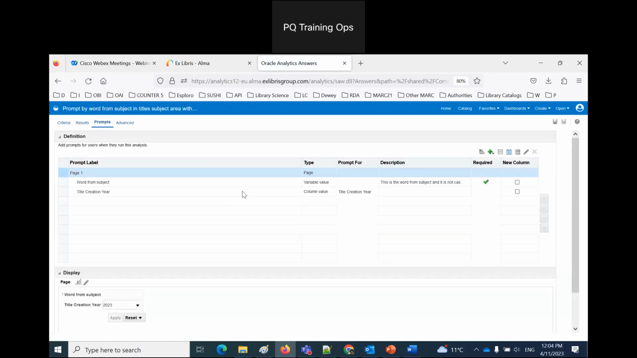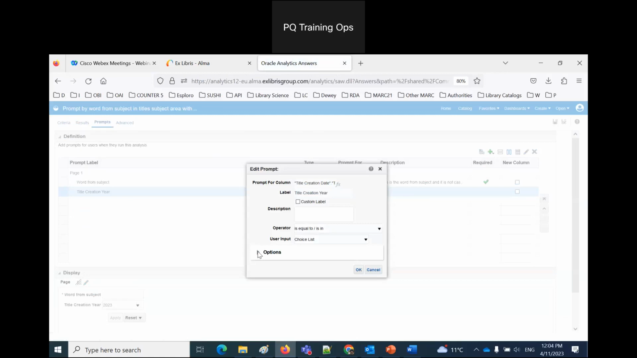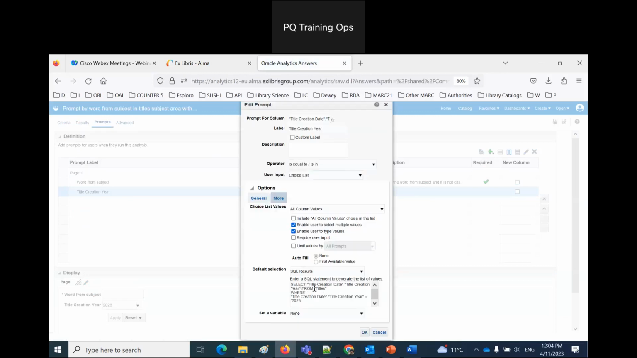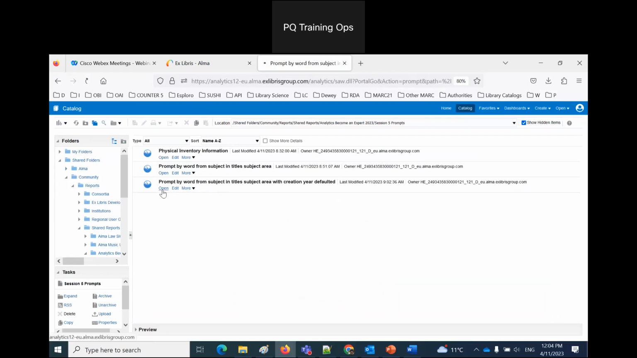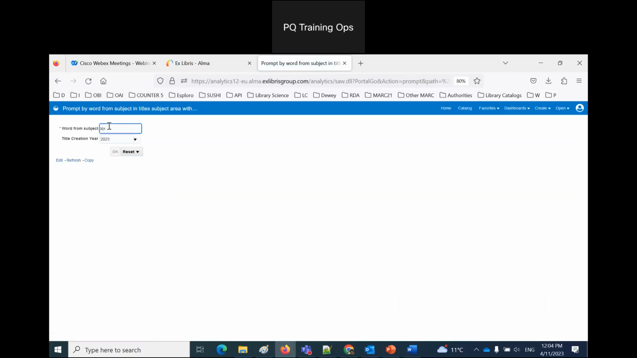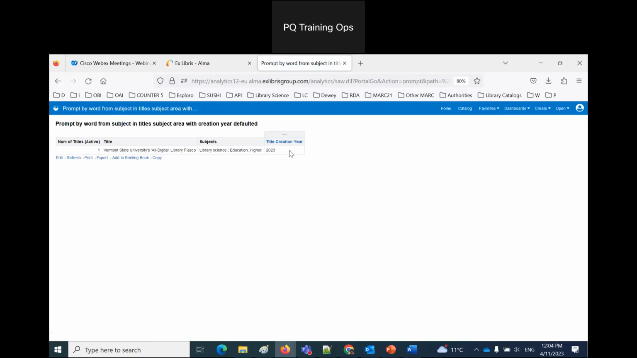Prompts. Okay. Select the title from the select the creation year. Okay, so we saved it at the end. That was good. Oh, great. And we've got everything there. So everything looks fantastic. Here we go. Open. LIBR. AR even. Now here it's defaulting, and then I can choose a different one. But it's defaulting to 2023. Okay. And now it'll give me everything with the creation year 2023 that has LIBR in the subject.